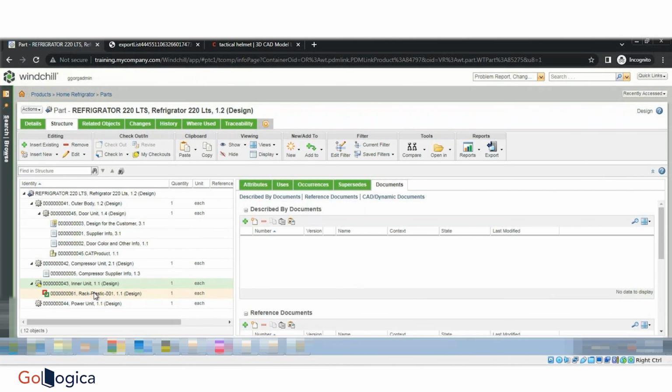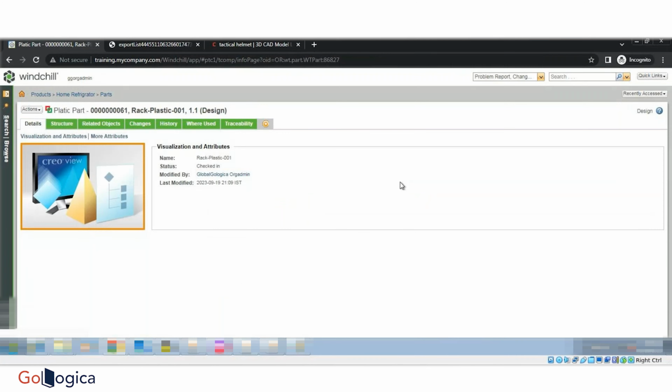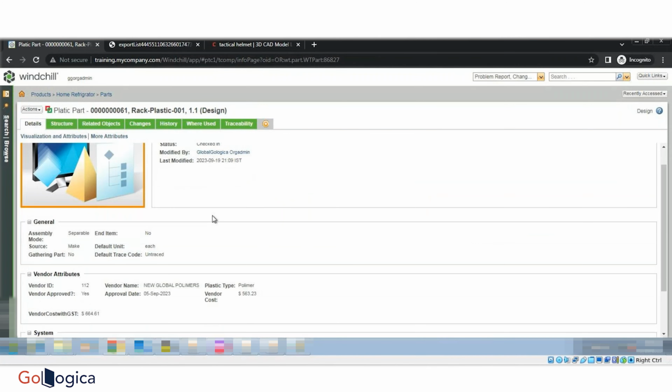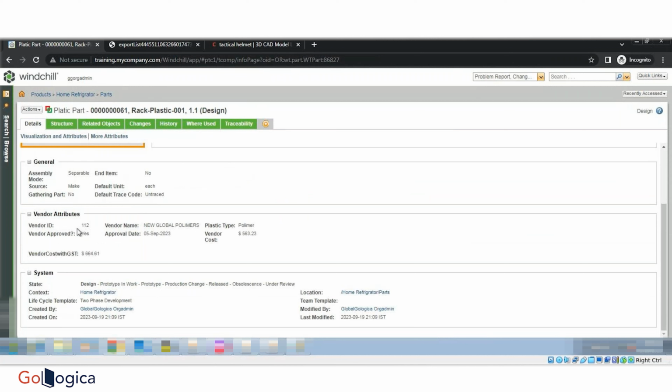And if I want to see the details of this page or the details section of this one, I again created a new set of layouts for displaying the values. So here you see it is calculated 18 percentage of 563 and added to 563 and gave you 664.61, which is your calculated attribute. Vendor approved, yes. When it was approved, 5th September.